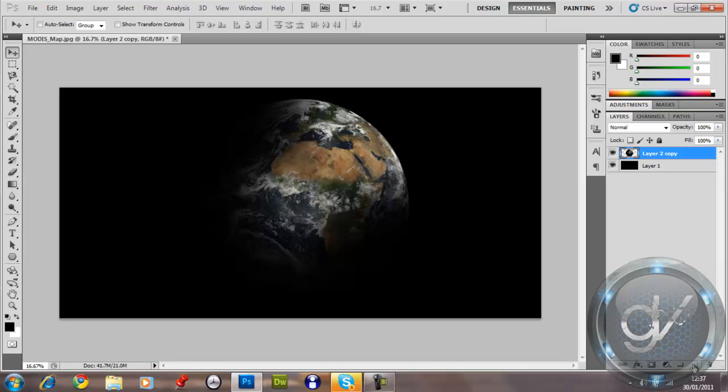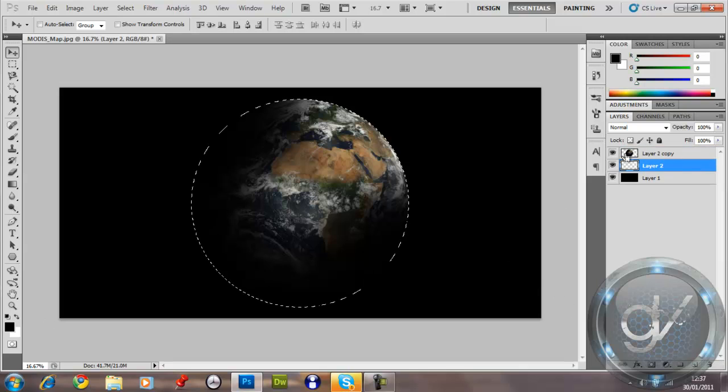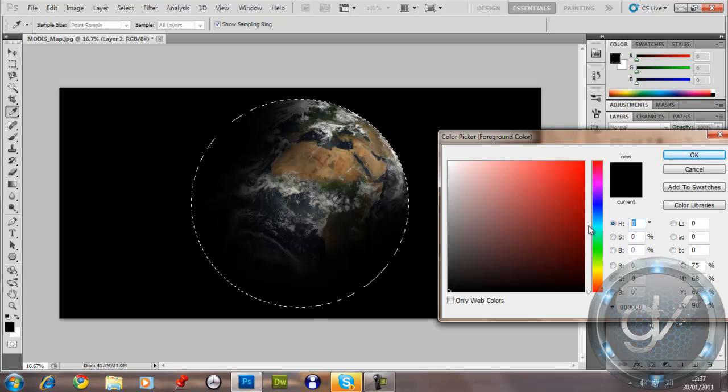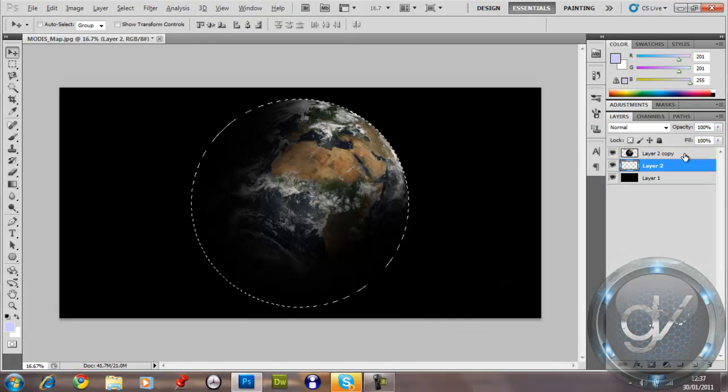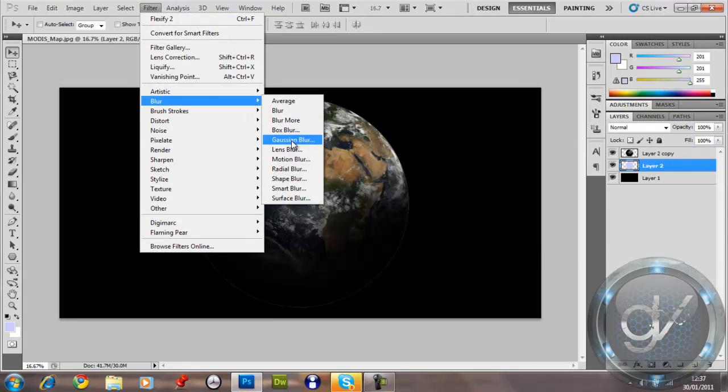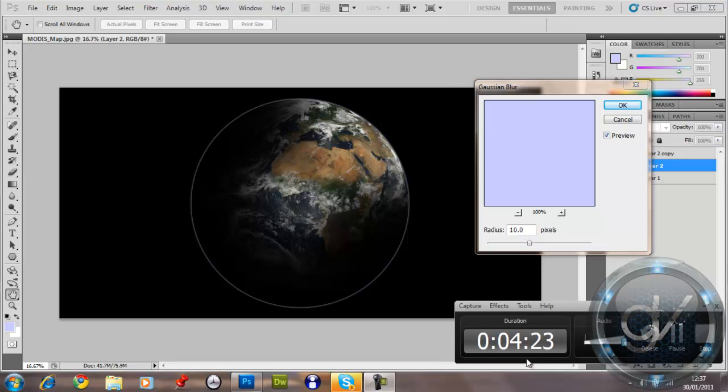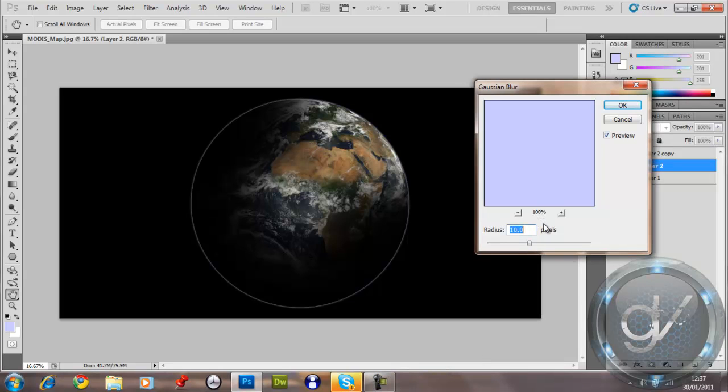You then want to control click the new layer icon again, and control click the earth layer's earth, and you want to get a blue colour, a dark blue colour, but then make it light. This is going to be the atmosphere. Hold down alt, press backspace to fill, control and D. Then go Filter, Blur, Gaussian Blur. Make it 15, 15 looks cool.